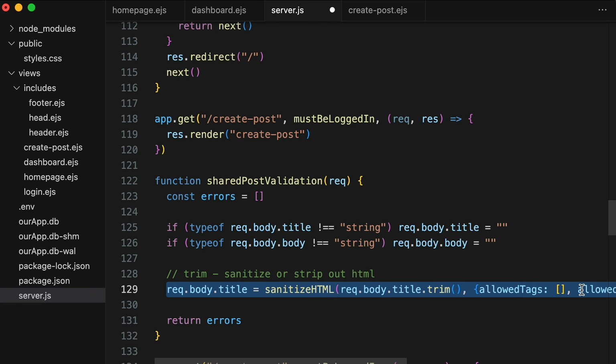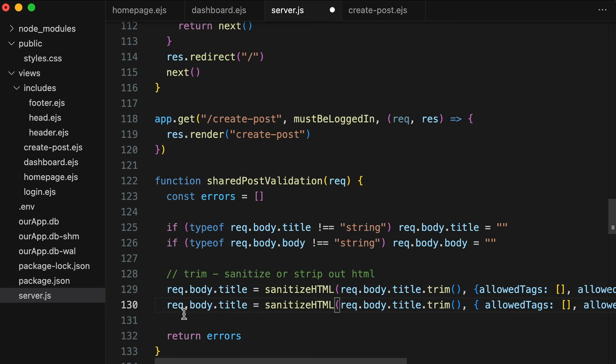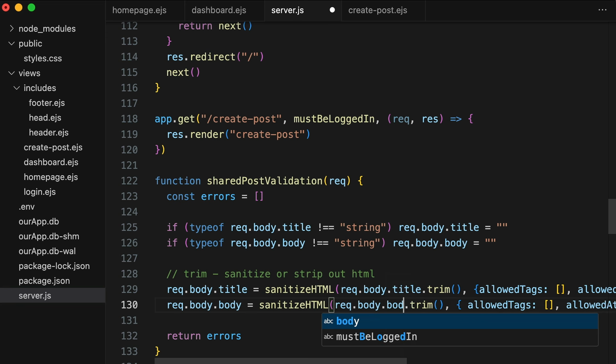So now I would just duplicate that line, paste it in. This would be for body. So request.body, this would be body here.